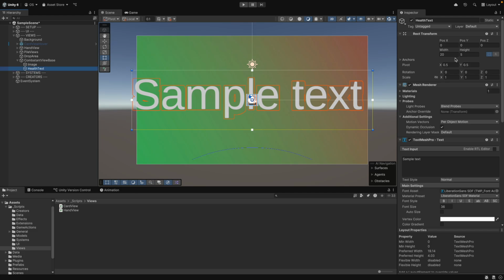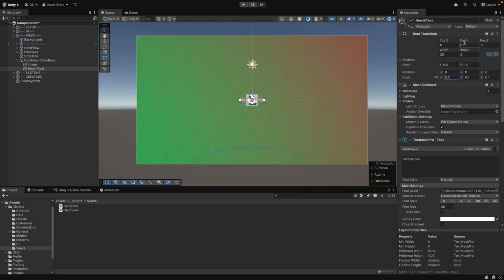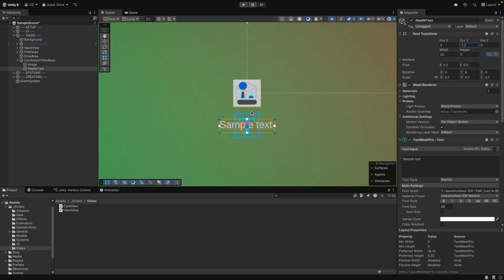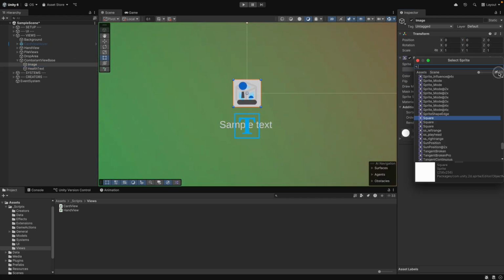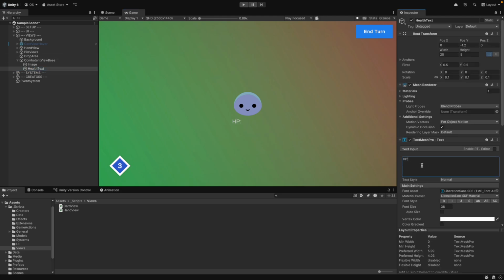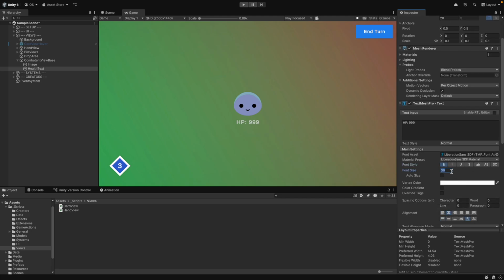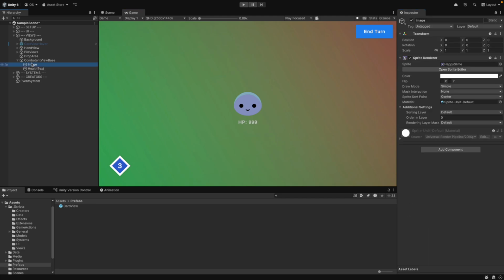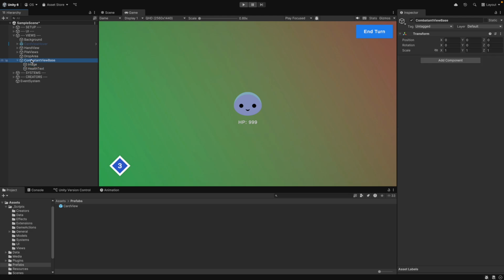We position them properly and style the text a bit. We can also set the happy slime sprite here as an example. We then drag the base into the prefabs folder.